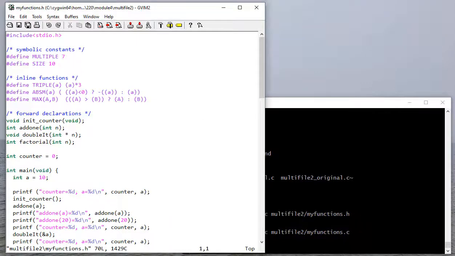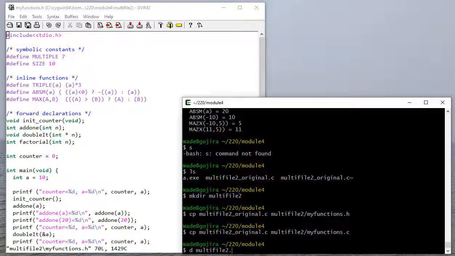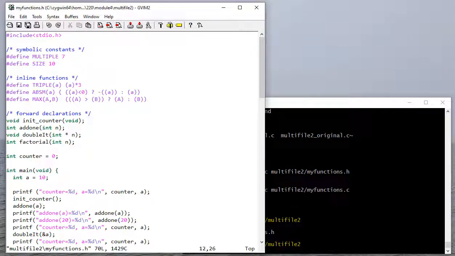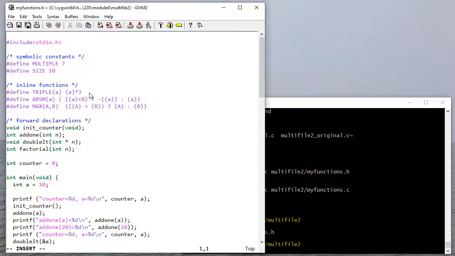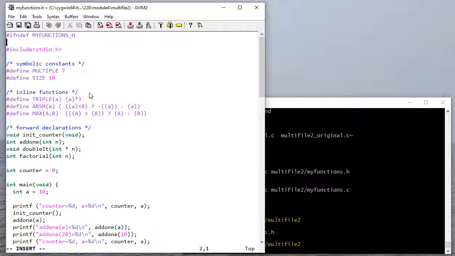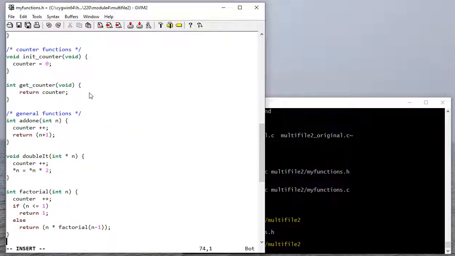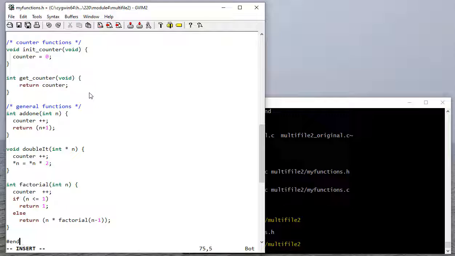So for the header file, again, the first thing whenever we do a header file is we want to make sure that we include the guards. So if my functions_h is not defined, then we're going to define my functions.h, and then we want to make sure we remember to do an #endif at the end.